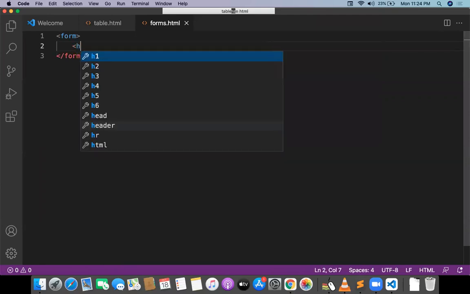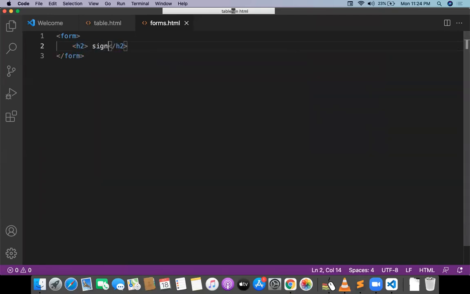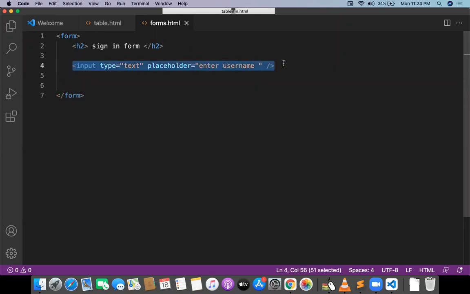Inside the form, I'm taking an h2 tag. This will be a sign in form. I want to create a form now with the different kinds of values I want to provide. So the first one, input type is equal to text. Sign in means what? Sign in contains username, password, submit, right? And there is one more attribute called placeholder. This will be enter username. That's it, enough. And this will be a self close tag. I'm going to take one more input here.